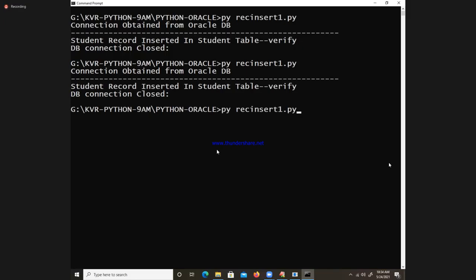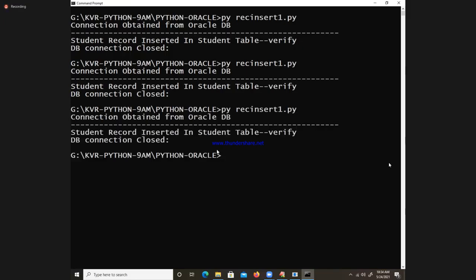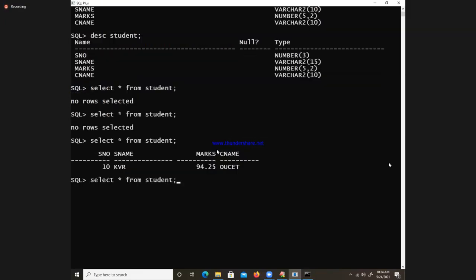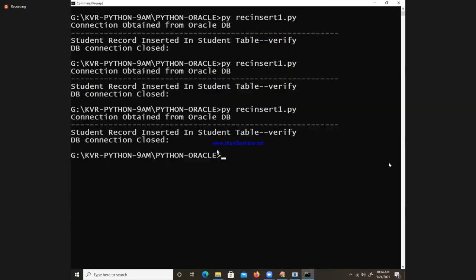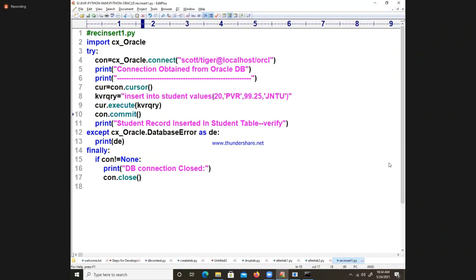Insert it. Execute there. Select star from. 2 records are inserted. Sir, we are inserting the record statically. How to insert dynamically? That is our next example. How to insert the data dynamically? That is our next example. I will show you wonders.